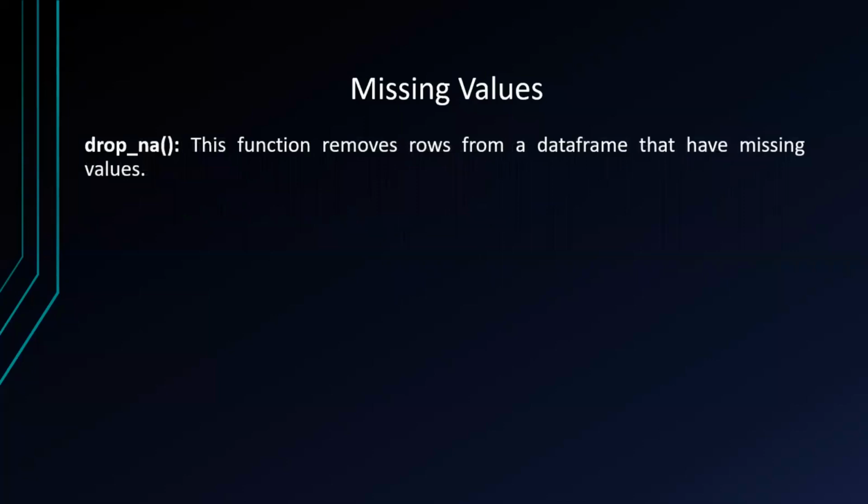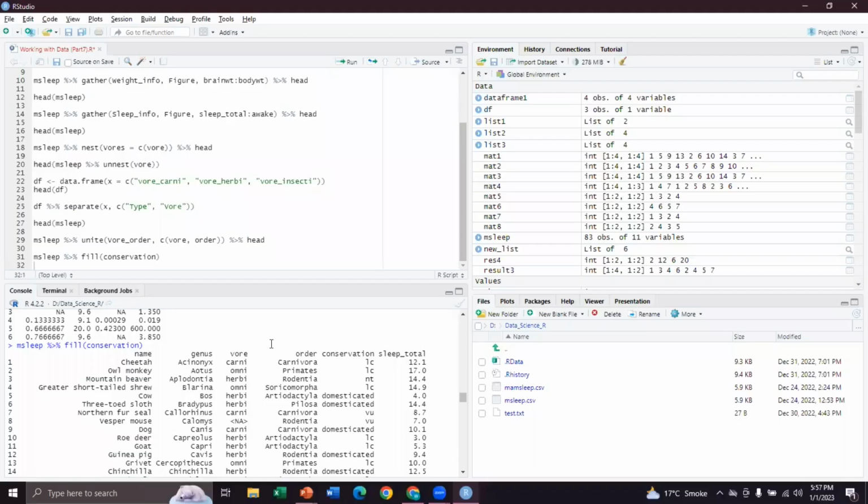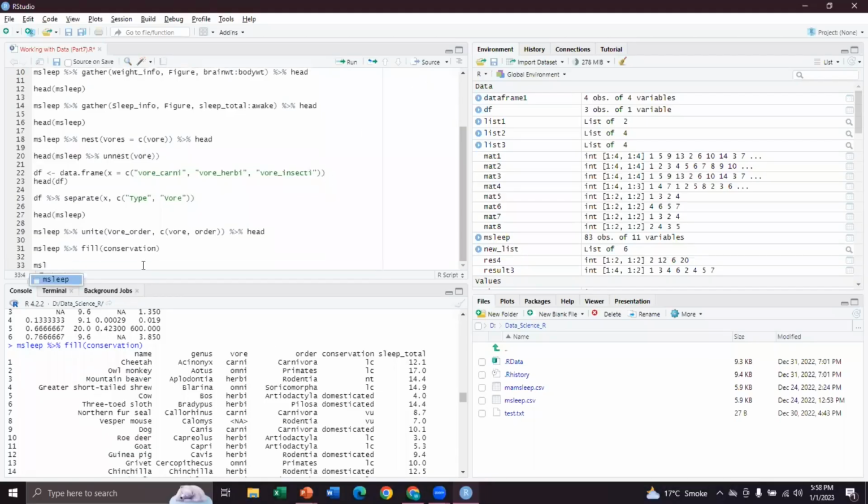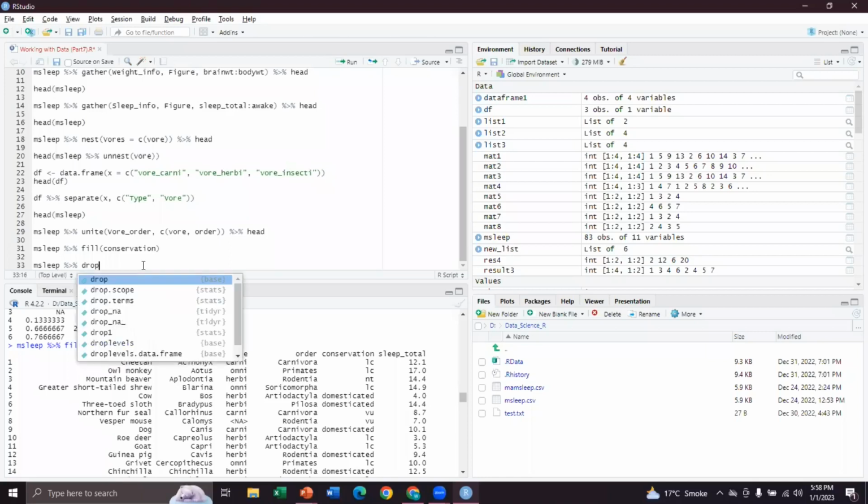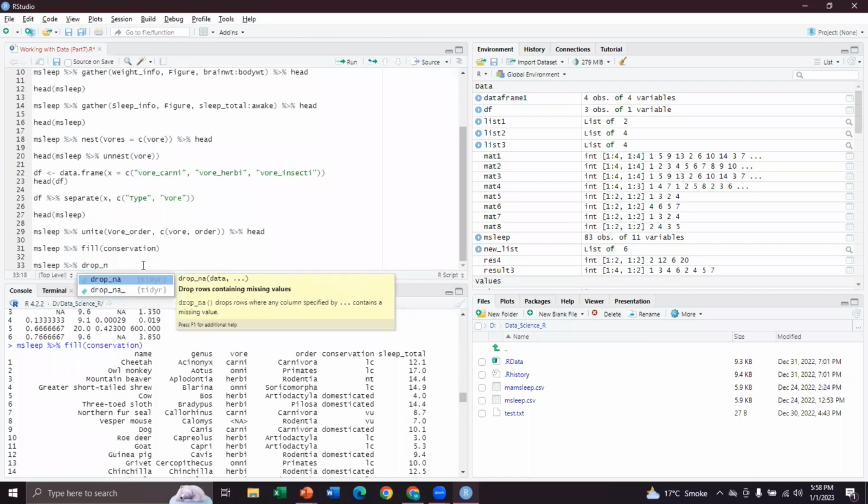Next, we have drop_na. This function removes rows from a data frame that have missing values. The syntax is to use the drop_na keyword, then pass the data frame and the variables. Let's move to RStudio. Now, in order to use this function, I will pass the data frame as usual, and then I will say drop_na.